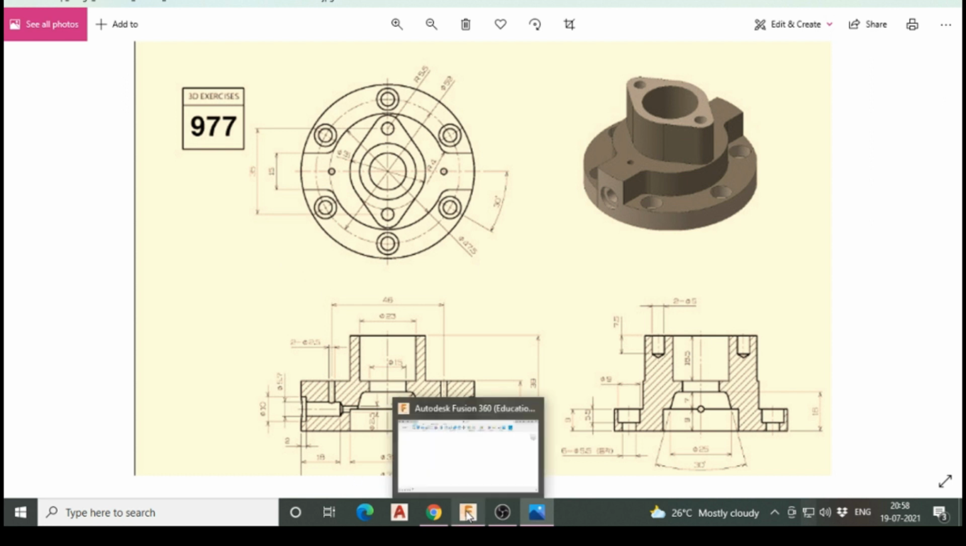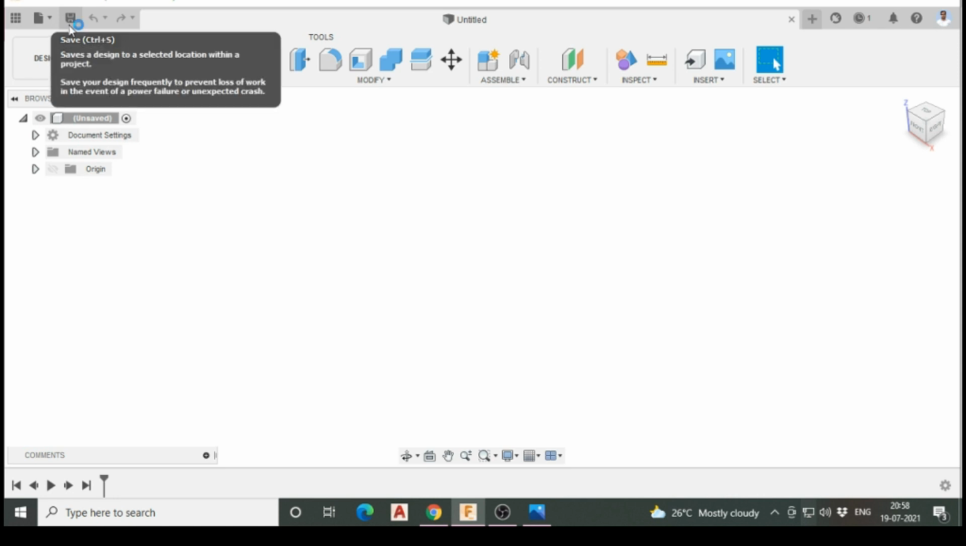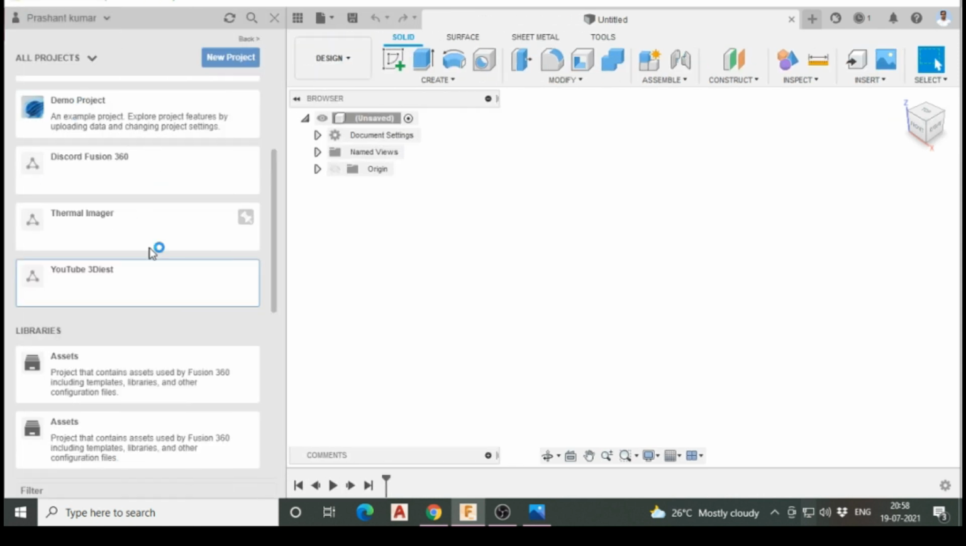So we'll just open our Fusion 360. Here you can see this is the default screen of Fusion 360. Whenever you first launch your Fusion 360, you will get this default screen. The very first thing that we are going to do is save this design. So we'll click on this. First we'll locate the project folder.